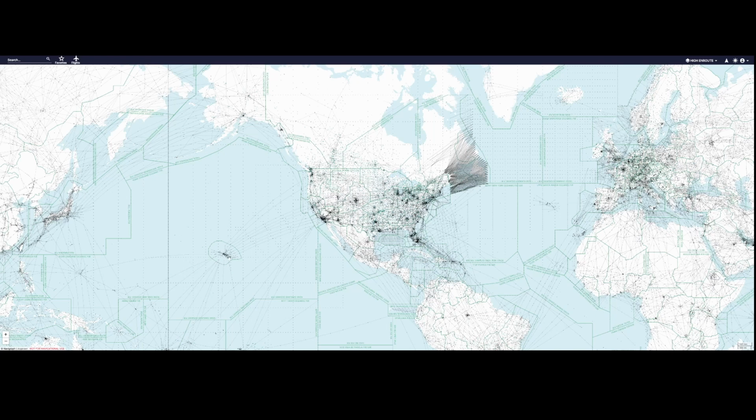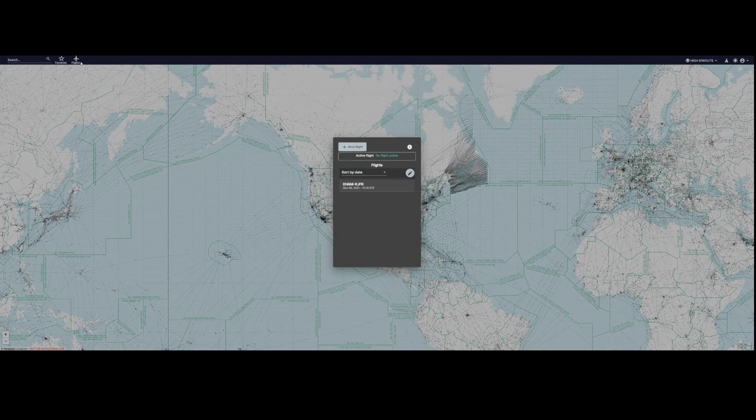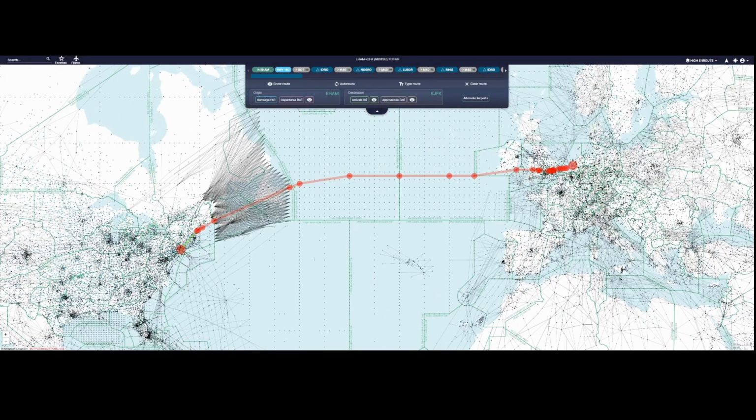So it's here. Then we can go back to Navigraph Charts and hit flights and then say new flight from Simbrief, and now it shows us exactly the same flight as we already programmed and then exported to Simbrief. So this is really nice stuff, right? But let me show you some other stuff.